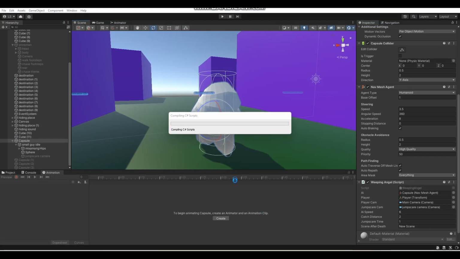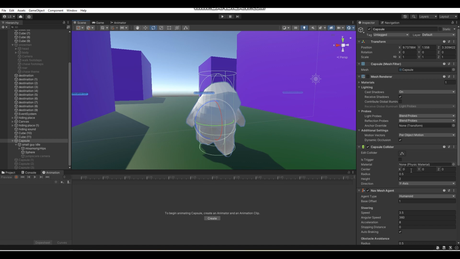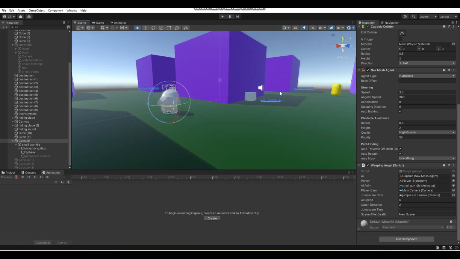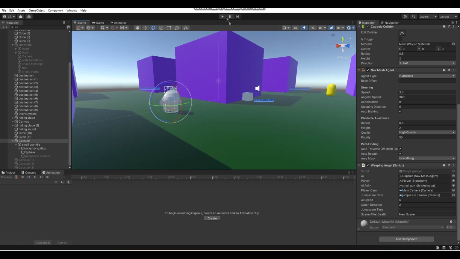Then you just want to save and exit back into the Unity editor, and wait for your script to compile. And boom, now that should all work. What you'll now need to do is fill in the empty AI anim variable with your Weeping Angel character model's animator, so I'm just going to apply that. And then boom, now I can test this out and see if it works as intended.